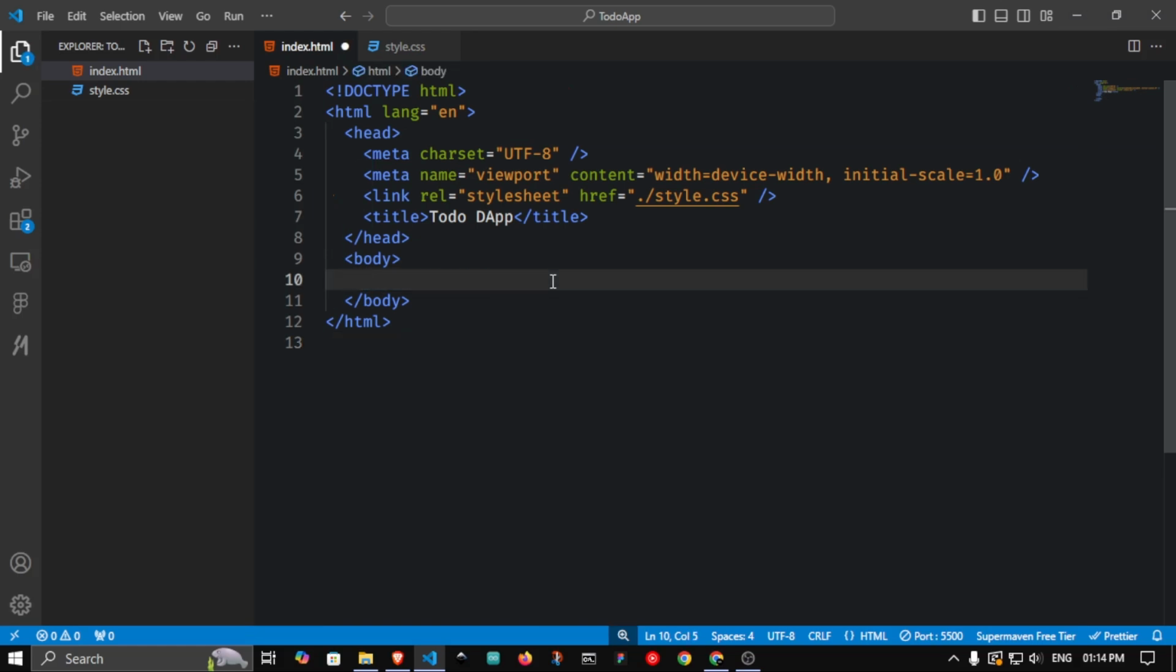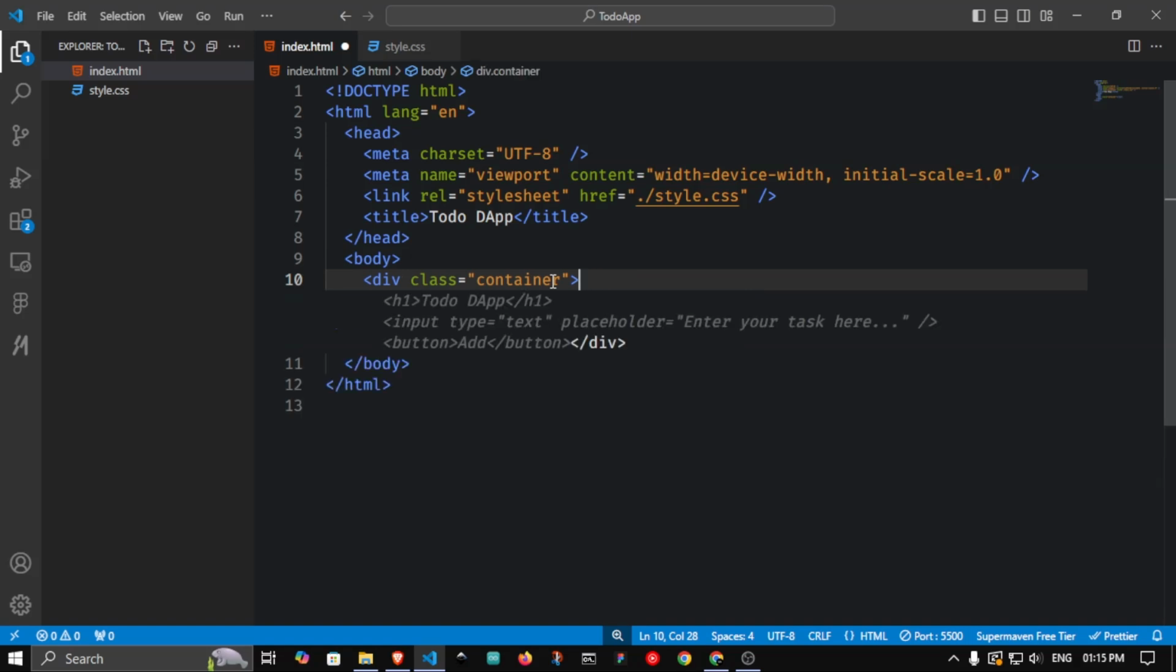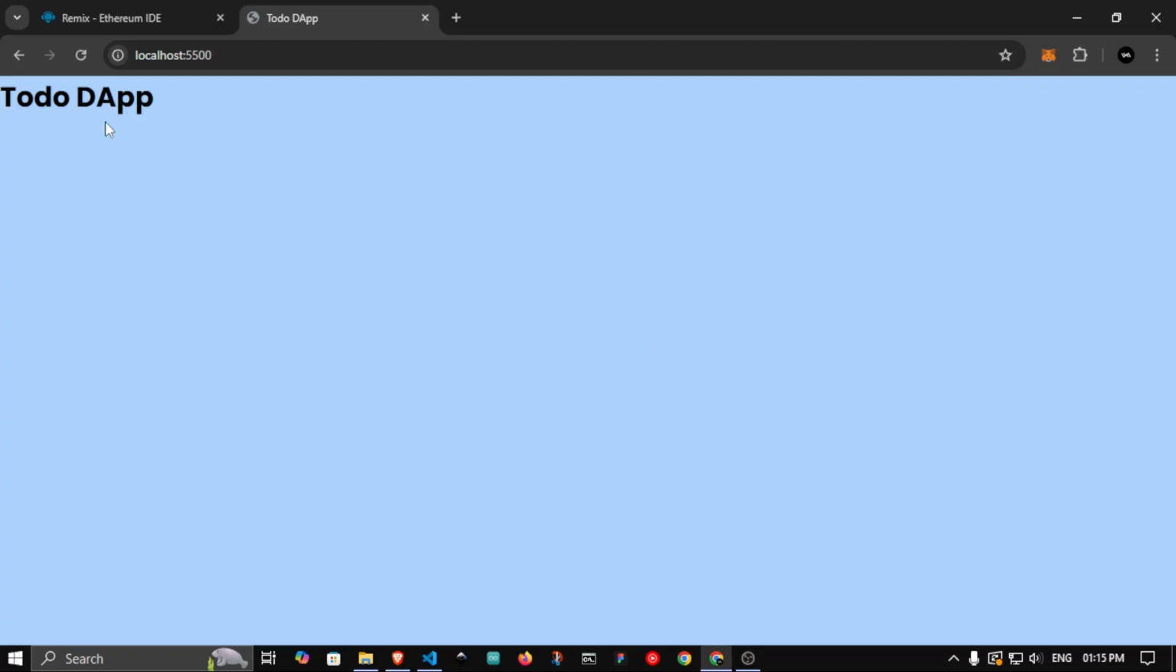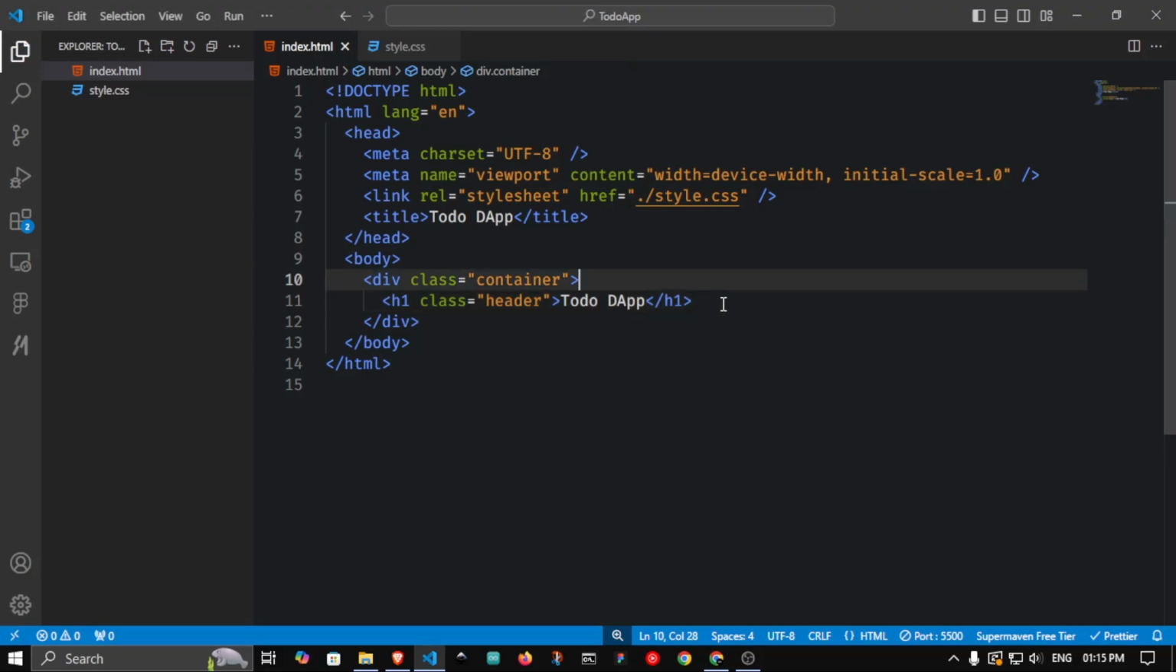Let's remove this. I'm going to create a container, obviously. Yeah, my assistant suggests it for me. Okay, this is the container, and first of all we obviously need a header, so let me create it, and we can say To-Do dApp. Yeah, it's here.